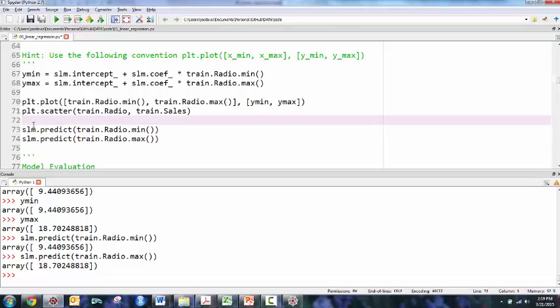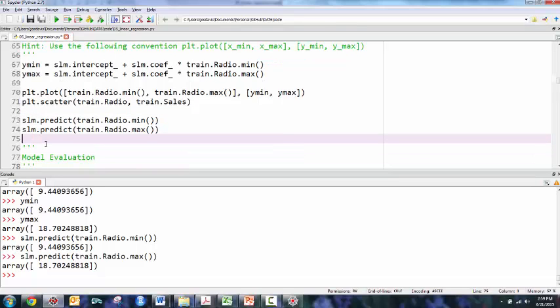Any questions about this? Pretty straightforward. Okay. I have one question. For the SL object you created, when you do that fit, what are the parameters you pass in? You pass in radio, sales, or just the numpy new axis?